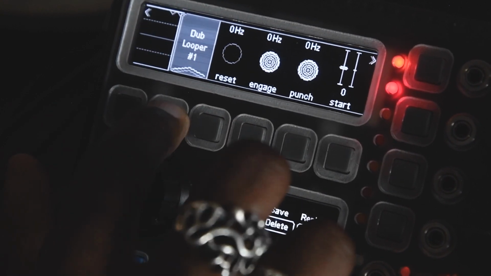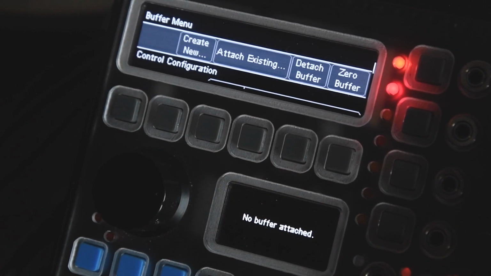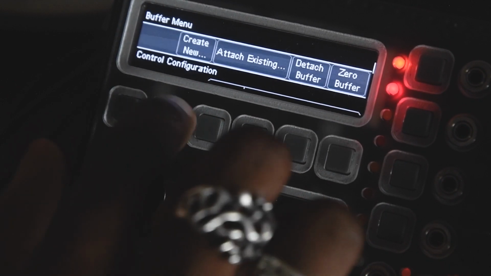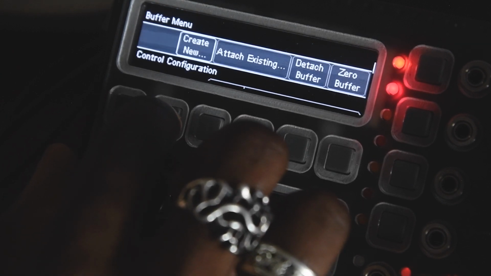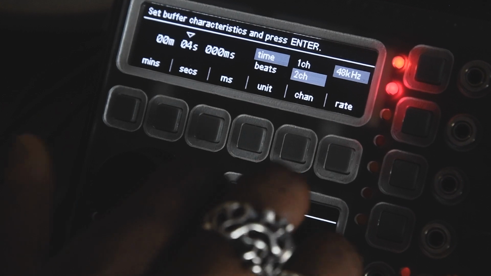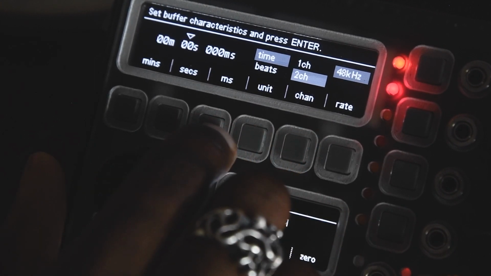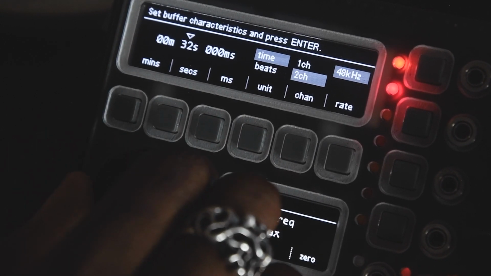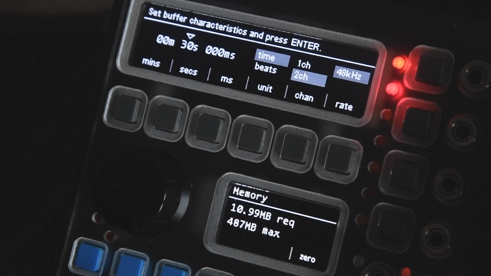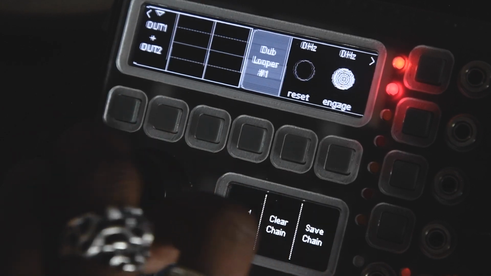For the looper, you need to set a loop, and you do that by double-clicking the dub looper. I'm going to create a new buffer. It can be in seconds or in beats, and we'll calculate the time for you. Let's make it stereo, and let's make it just like 30 seconds, because we can always crop our audio afterwards. So now it's connected there.